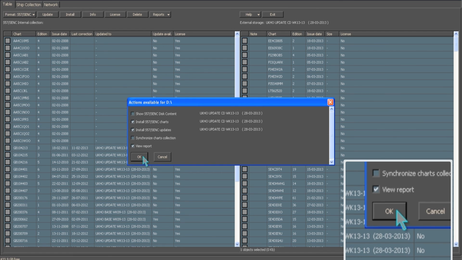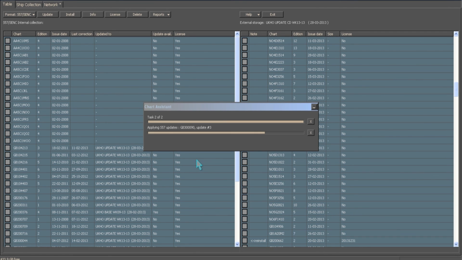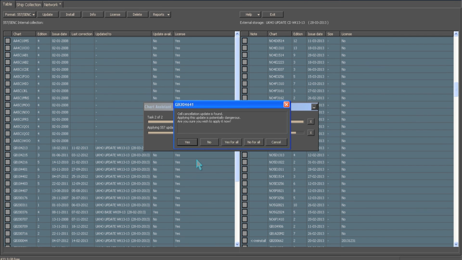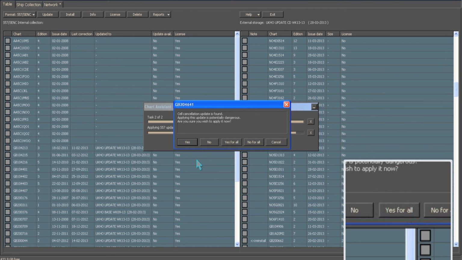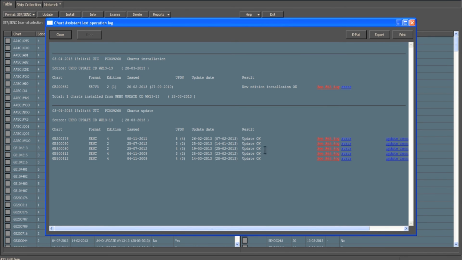Select OK. If a cell cancellation update message is displayed, you will be asked to confirm that you wish to apply the update. Select Yes for all. This will apply all cancellation updates for the week of the AVCS Update CD. On completion, the Chart Assistant Last Operation log will be displayed.